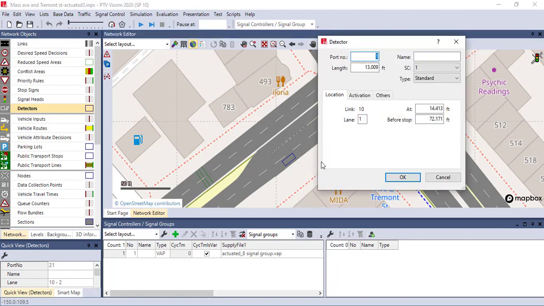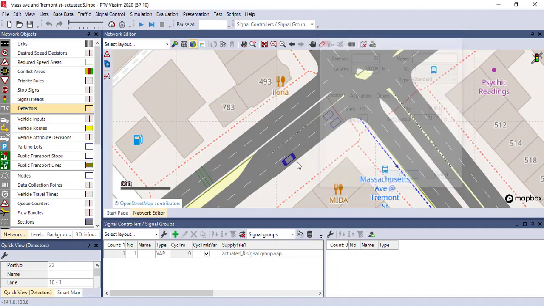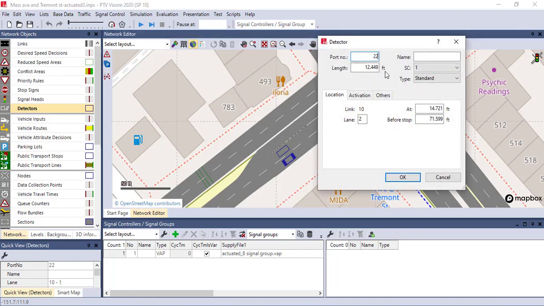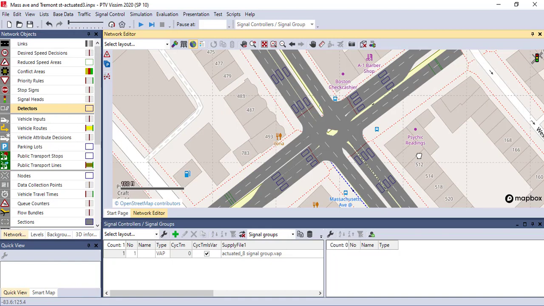I do the same for the extension detector, and again we have signal group 2 and number 2 refers to the extension detector. I will do the same for all of the approaches. After creating the detectors, our network is ready for simulation.